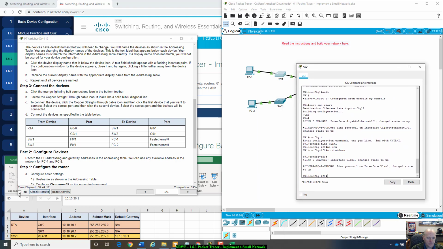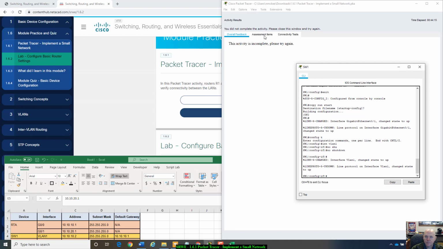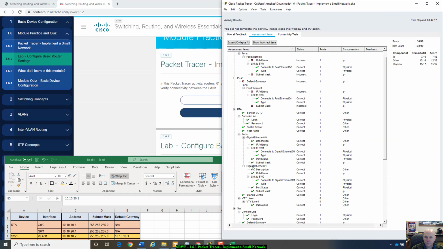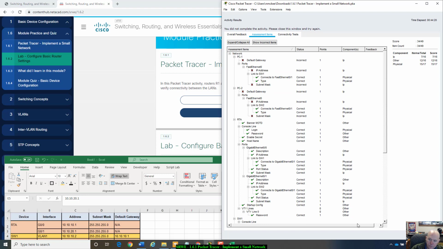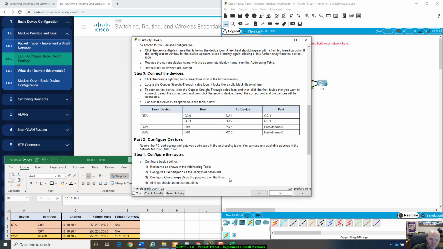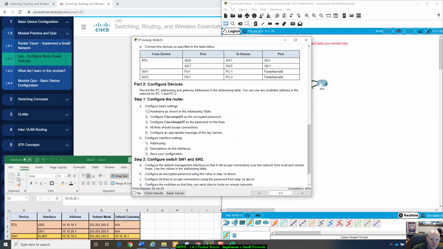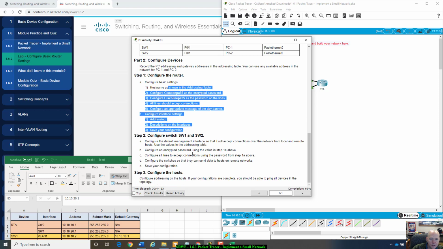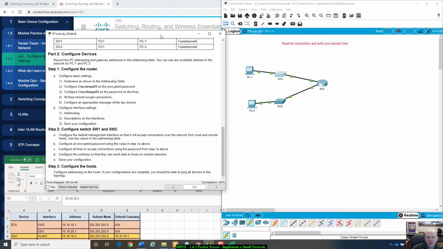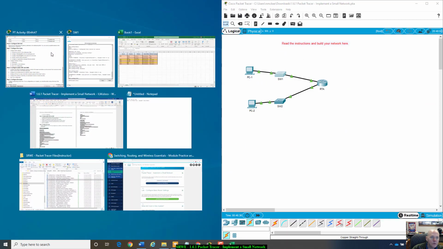Alright, let's check our results. Alright, now all those are good. I guess it doesn't specifically tell us to do that, but you should know how to do that. Doesn't really tell us to do that. Addressing. Alright. Yeah, configure the switches so they can send data to hosts on remote networks. Alright, whatever. We'll go with it. Get this back where it was.